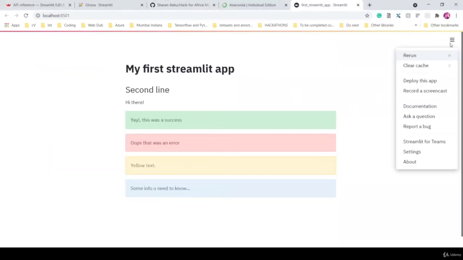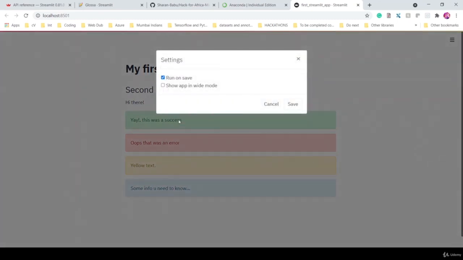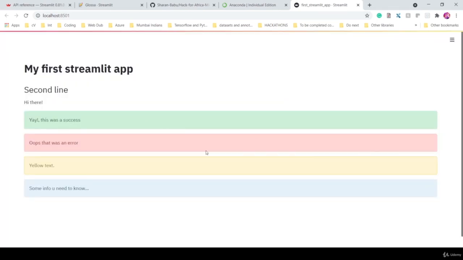You can also come over here and click the three lines. You can rerun or clear cache in case you are using the caching functionalities of Streamlit. We'll have a look at this later. You can also go to settings and click on show app in wide mode if you want. Have a look at this. This is what wide mode did.